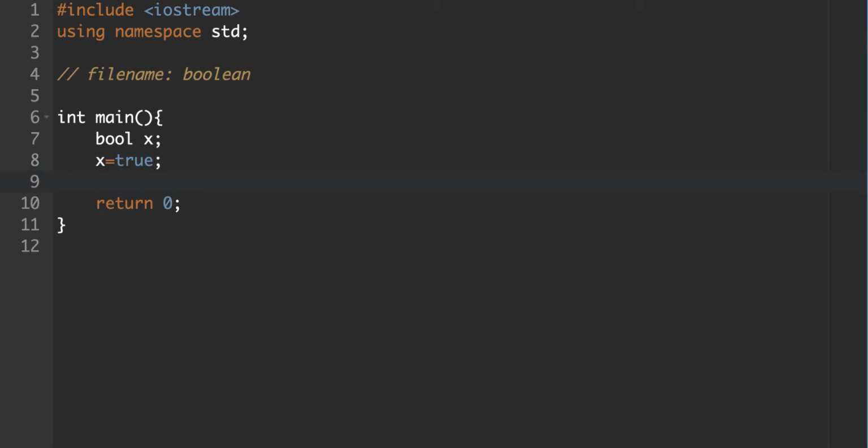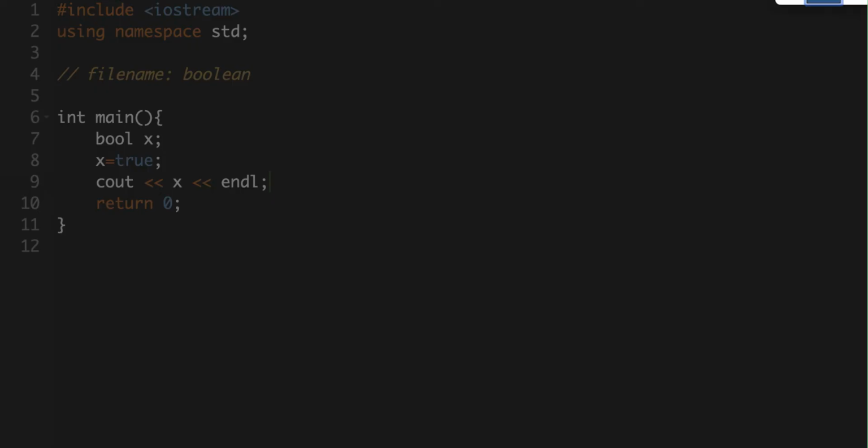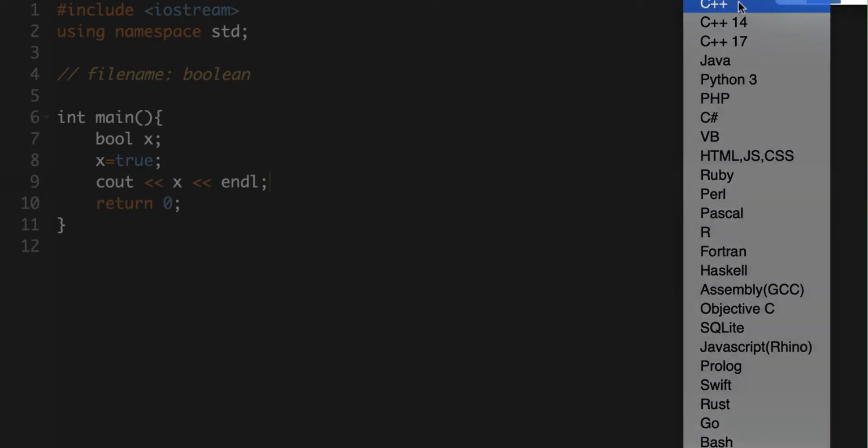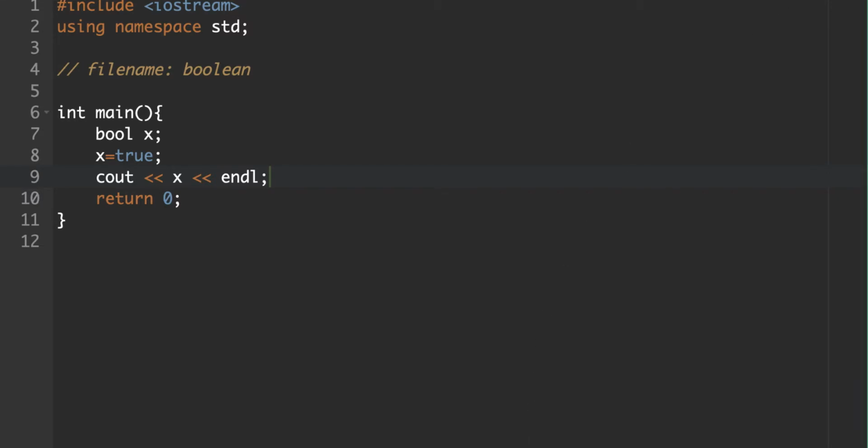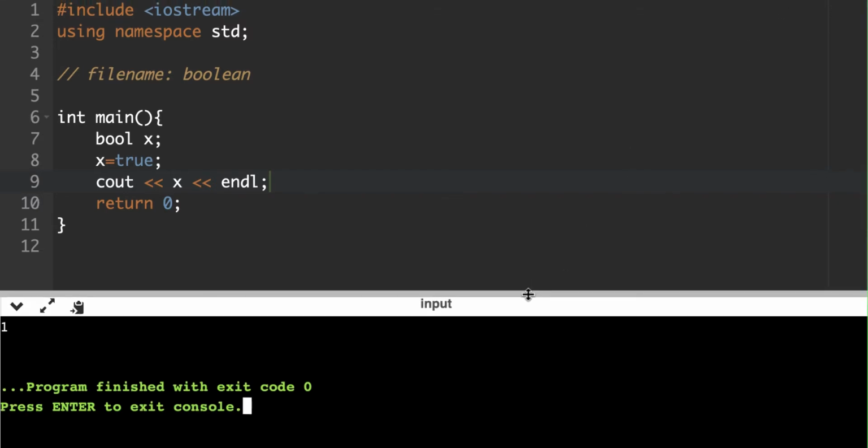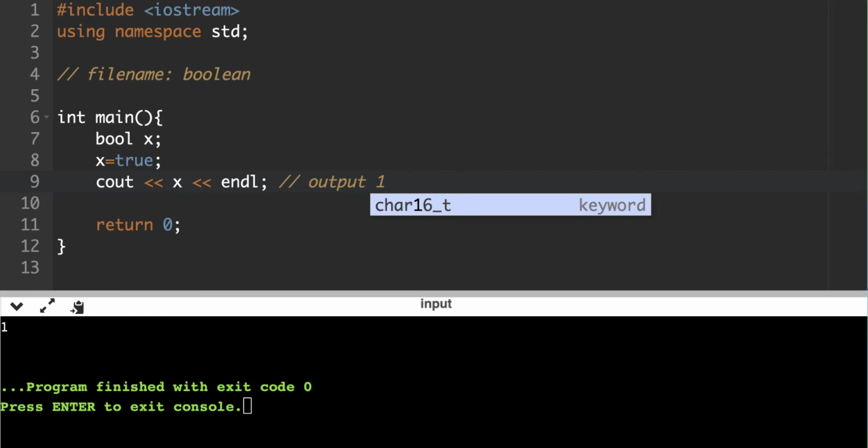But let's see what happens when we actually cout x. So if I run this program, here's what we get. The number 1. So we set x to be true. The value of that is 1. So this will output 1.